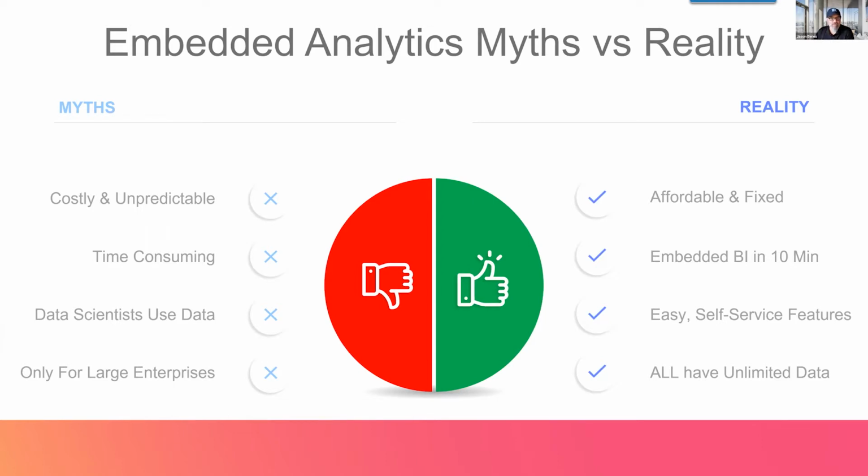And you know what? The sad thing is, some of them are actually true. With Reveal, they're not true. It's kind of a double negative, but you'll get it when I'm talking about it. And the first one is really around pricing, costly and unpredictable. So that is a myth when you're talking about Reveal. The reality is we are affordable and we have a fixed price.